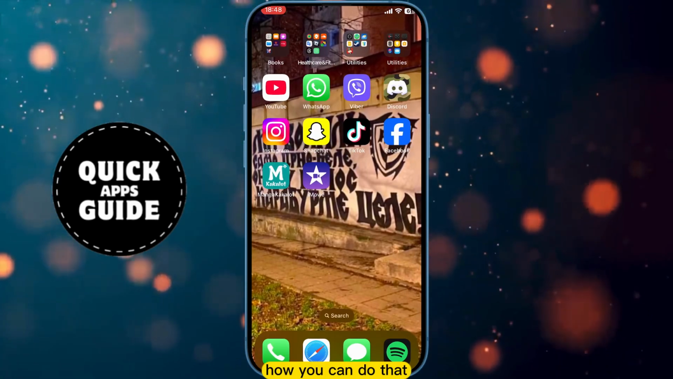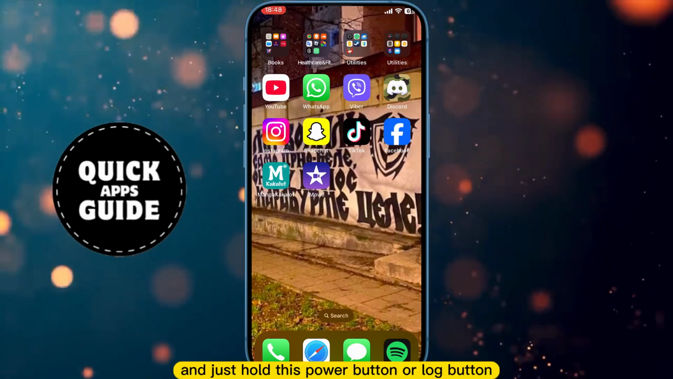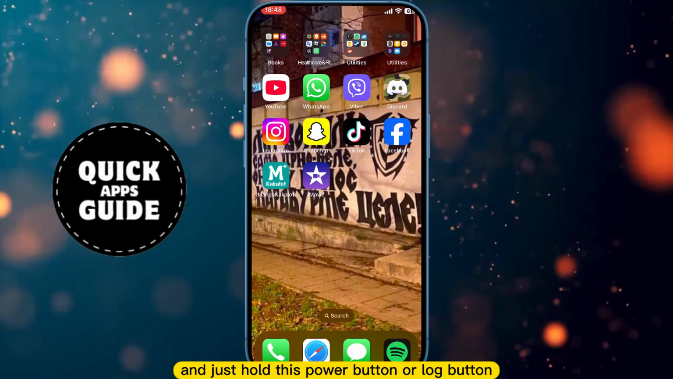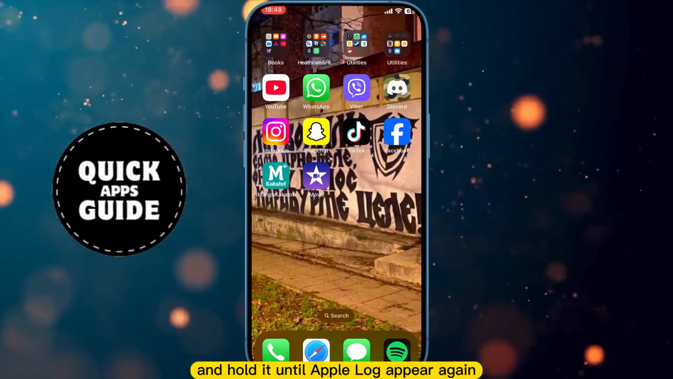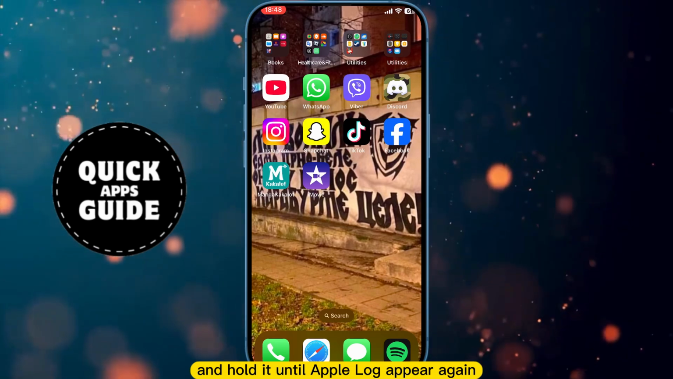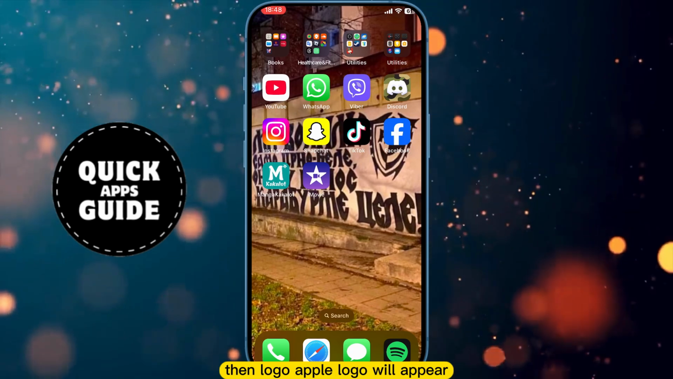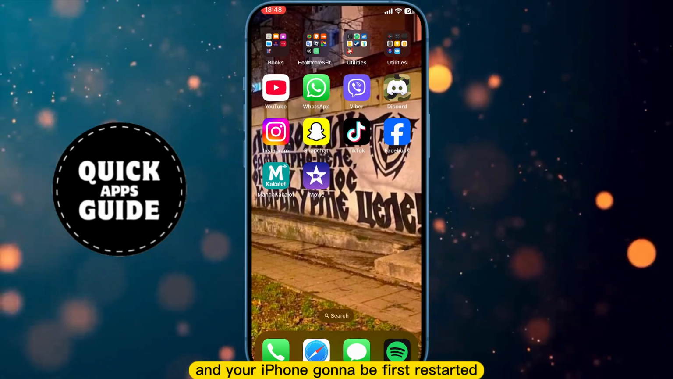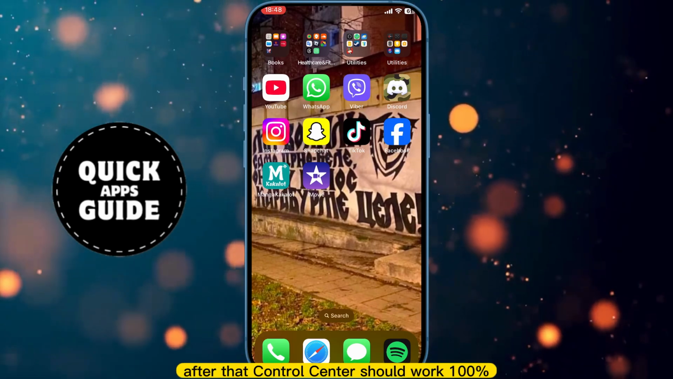How you can do that? Just click on volume up and then volume down, and just hold this power button or lock button and hold it until Apple logo appear again. So it's gonna shut down first, then Apple logo will appear, and your iPhone gonna be first restarted. After that, control center should work 100%.